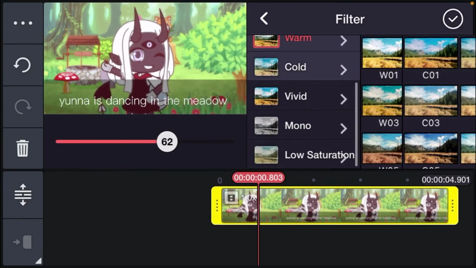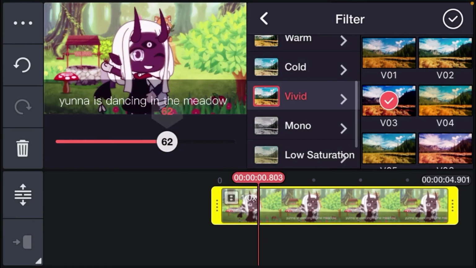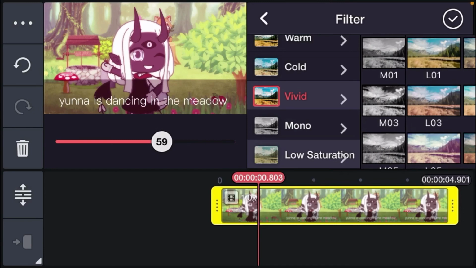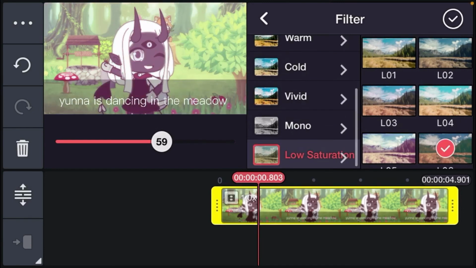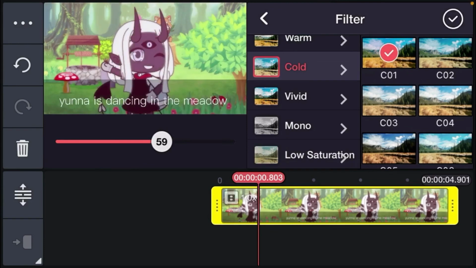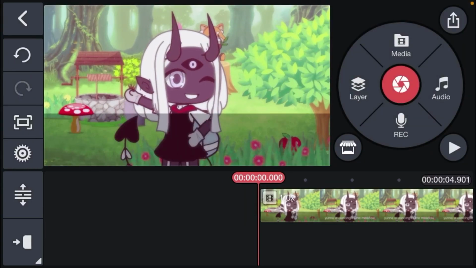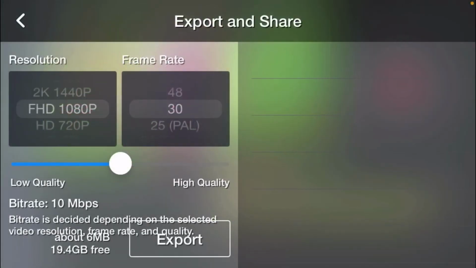Or if you wanted to go for, say for example, the evening, I would go for a more harsh kind of colour. And if you wanted to go for an old kind of camera, maybe go for a low saturation. I'm going to do this as if it was a spring morning, then export again.